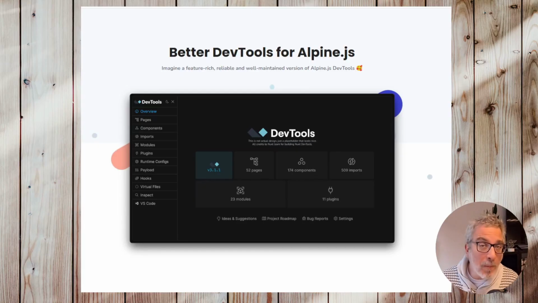Hey everyone, a couple of days ago this hit my radar and I just wanted to share it with you. If you're interested in AlpineJS, for instance in the form of Hyvä Themes, this could actually be a lifesaver in the upcoming months. It's an announcement for better DevTools for AlpineJS.